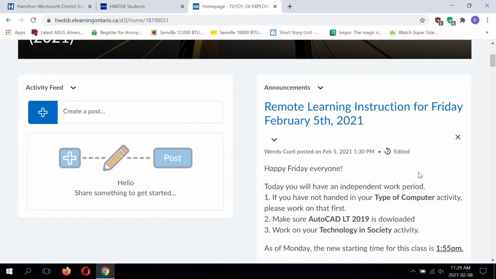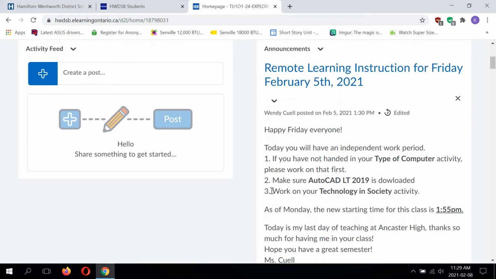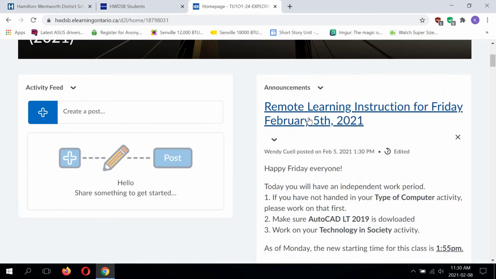So this is where you're checking daily for your announcements. As you can see, this is last Friday's post. So this is always a go-to. Every time you log into the hub, you need to check your course announcements here.